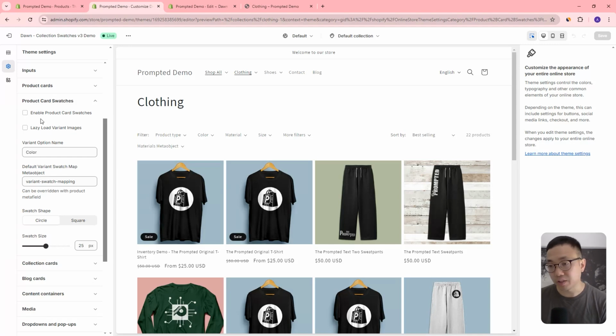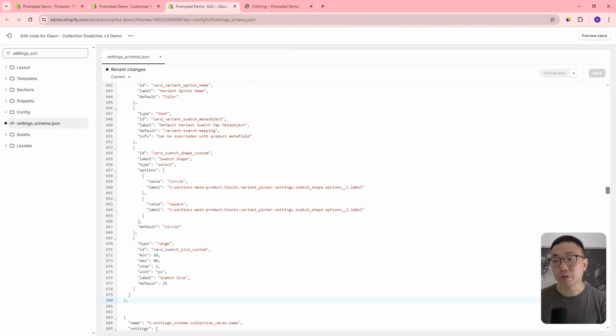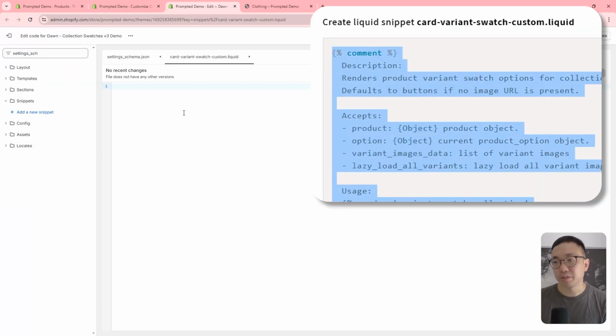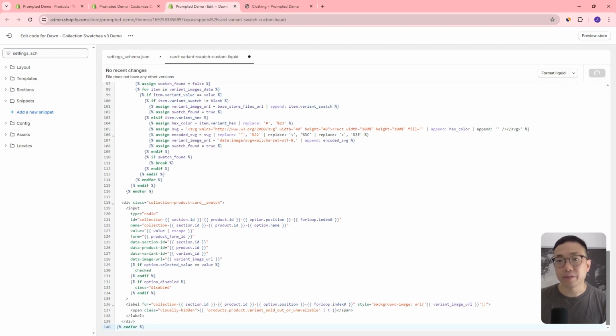Now, it doesn't matter what we select here because we haven't added the rest of the code in yet. So let's do that now. Next we're going to create a few new files. Some of them are going to be snippet files, so we should add them under snippets. Some of them are going to be asset files, so we'll add them under the assets folder here. In this case, we're going to create a snippet file, add a new snippet, and call this the card variant swatch custom.liquid file. So we'll say done, and we're going to copy and paste the code into here. We'll save that, and let's move on to the next file, which will be an asset file.